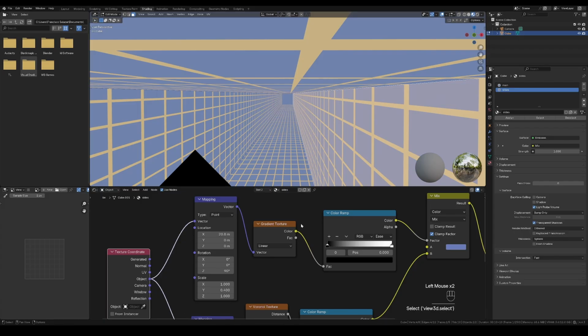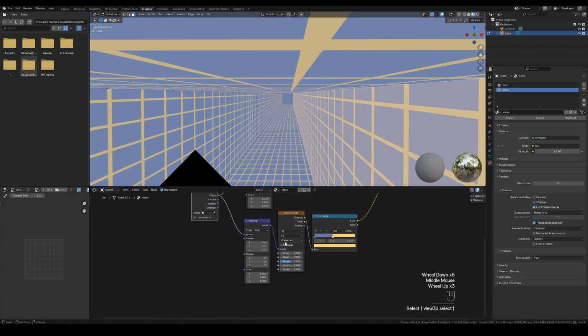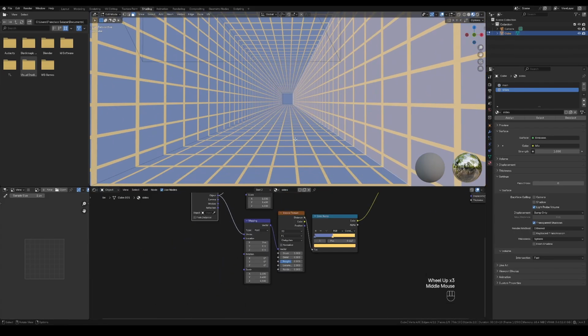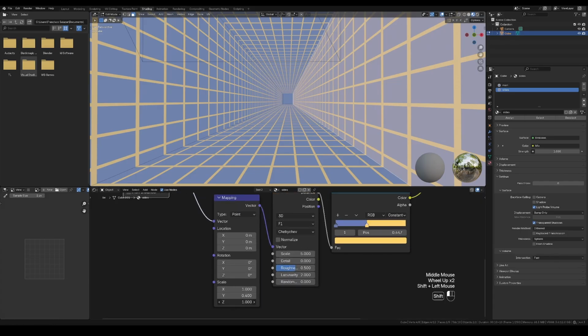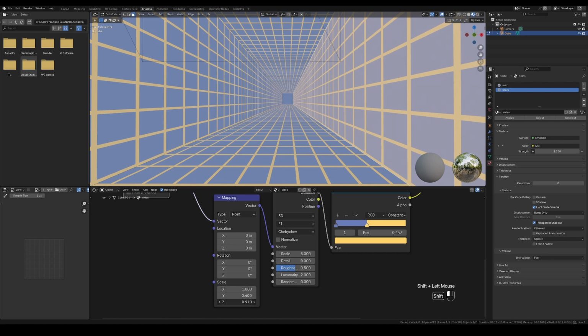Now adjust the scale of the first mapping node, the one connected to the Voronoi texture, for both materials. For the right and left faces, adjust the Z scale. For the top and bottom faces, adjust the X scale. Use the same value for consistency. In my case, 0.9 worked really well.